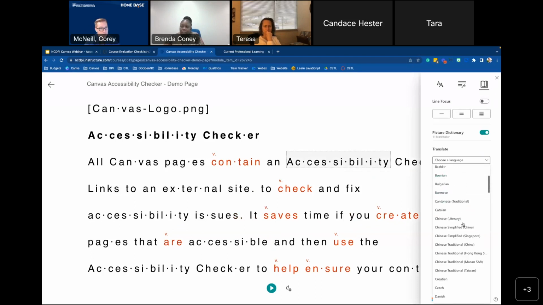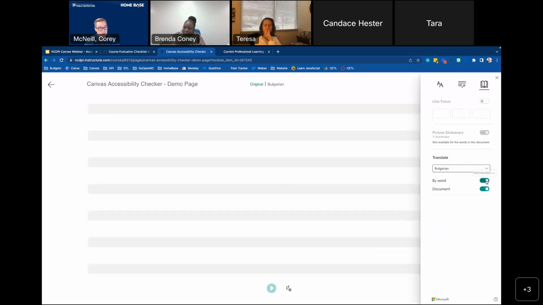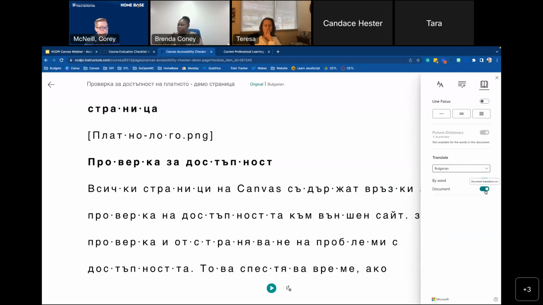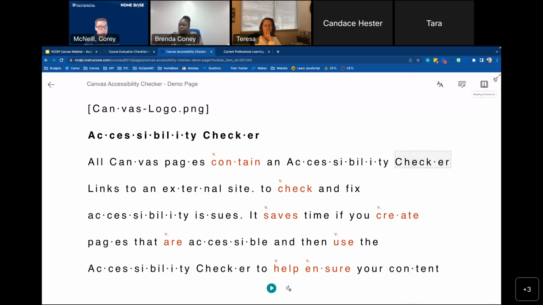So I can then click on the individual word. I get the visual, and then I get the translation as well as what it is in English for the individual student. I can also translate the whole document if I needed to, which I think is super cool.